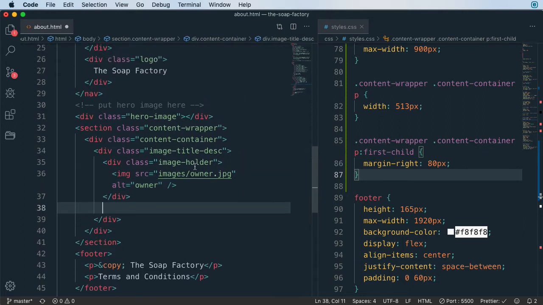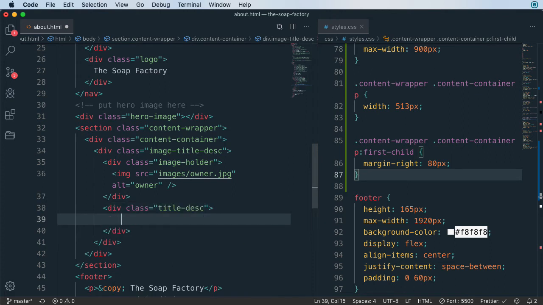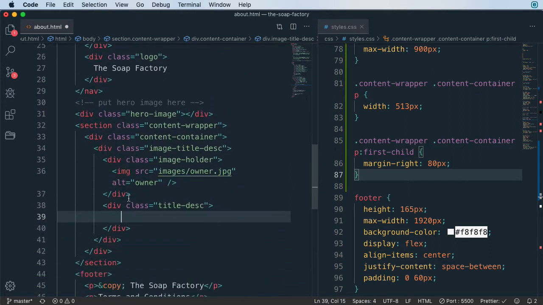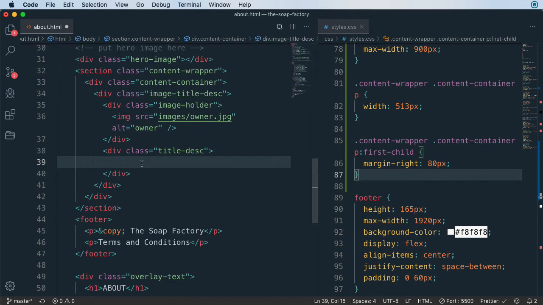Outside of the image holder, however, we're going to create another div. And this one's going to be called title descript. And if you remember correctly, inside of there, I keep scrolling that, we're going to have an H4, and it's going to be called the owner.